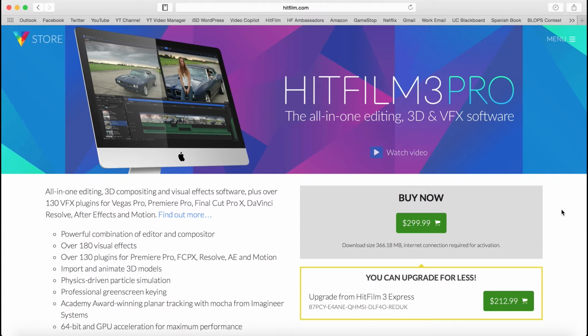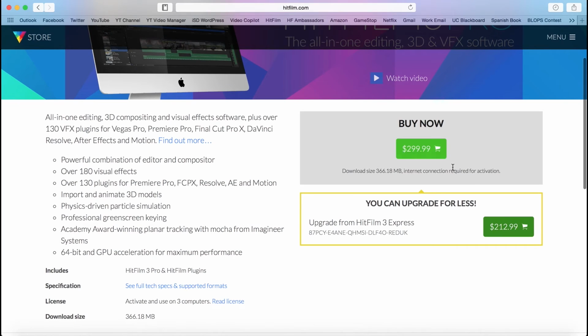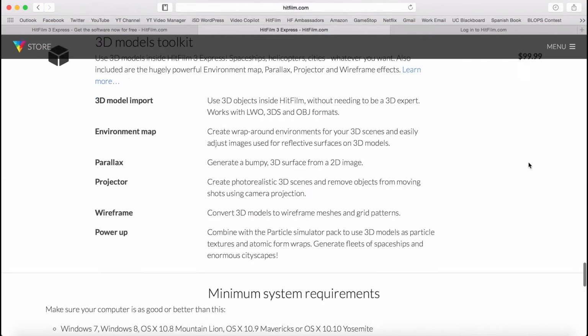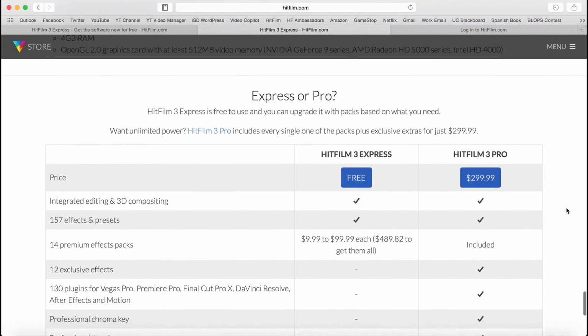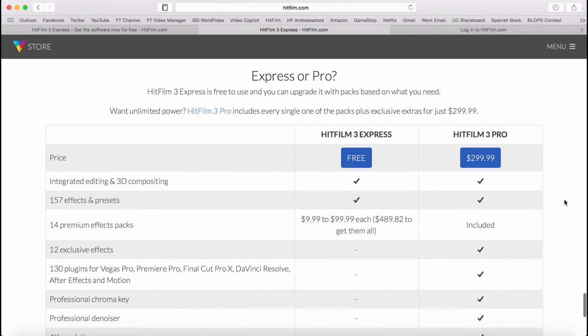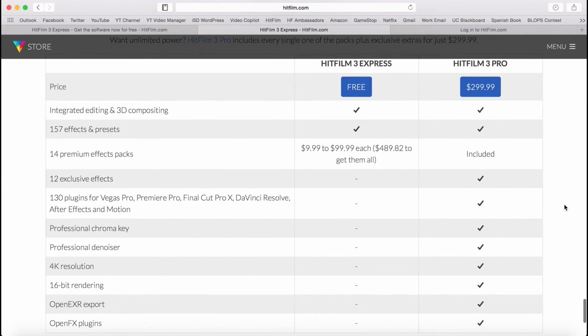If you buy several packs and then decide to upgrade to HitFilm 3 Pro later, there will be a discount on the price. One of the questions I see most often so far is, what is the difference between HitFilm 3 Express and HitFilm 3 Pro? And is there a comparison chart available? The chart is at the bottom of the store page.